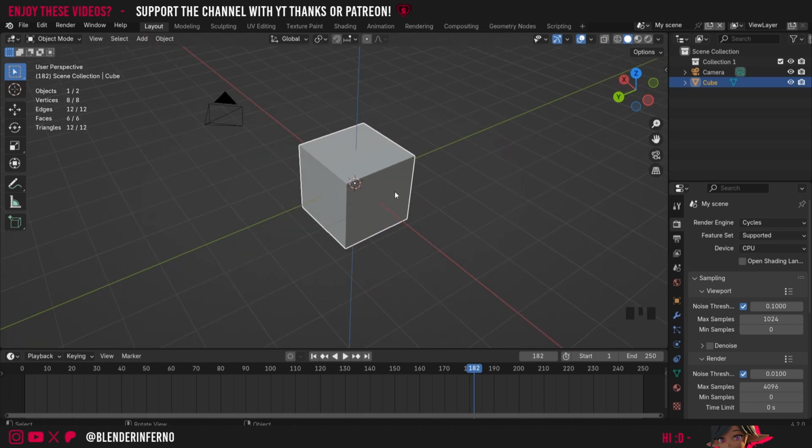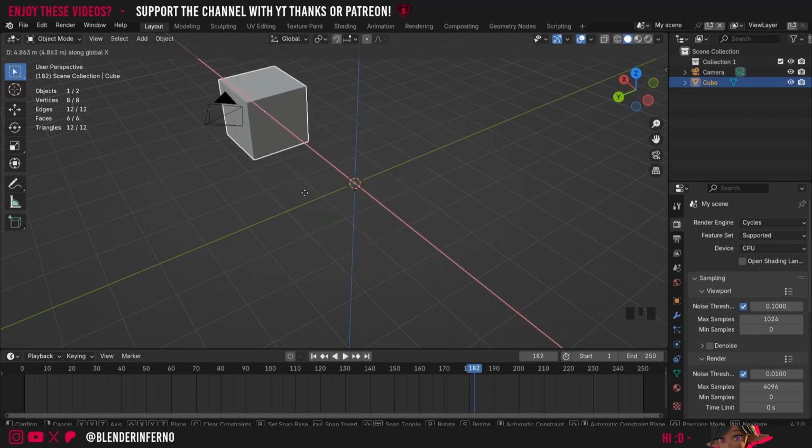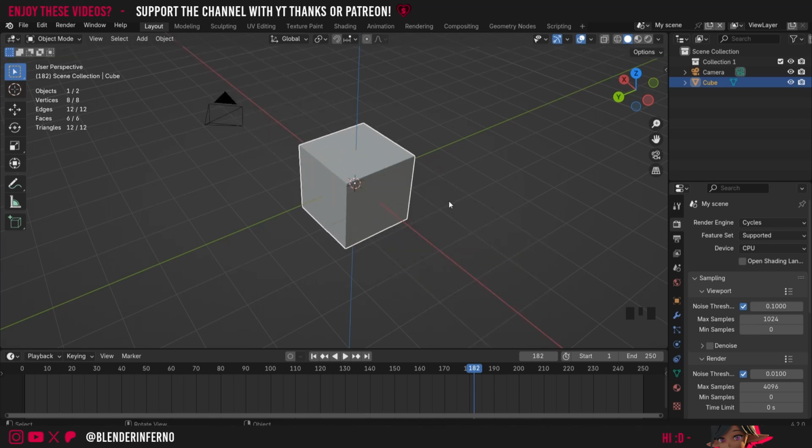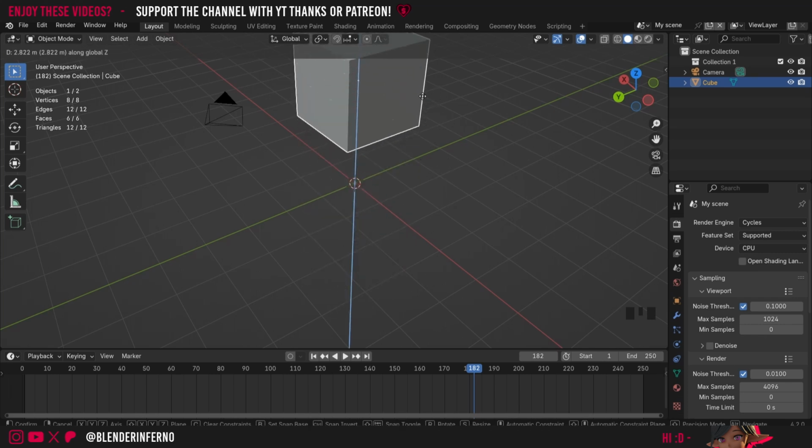Scale is just changing the size of the object. Let's try and move it across the x-axis this time. I recommend pausing the video and trying to guess for yourself how it would work. If you guessed that it was pressing G and then X, you're correct. That will allow us to move it across the x-axis. Then, of course, as you might have guessed, if we press G and then Z, we can now move it along this blue axis as well. I'll press right click to return.